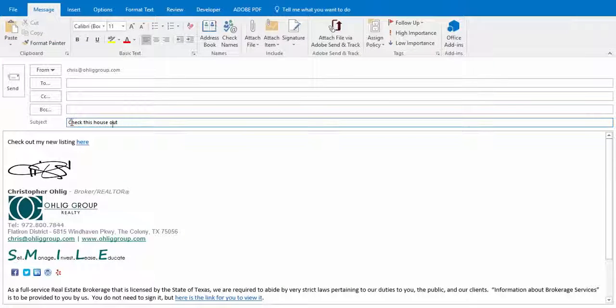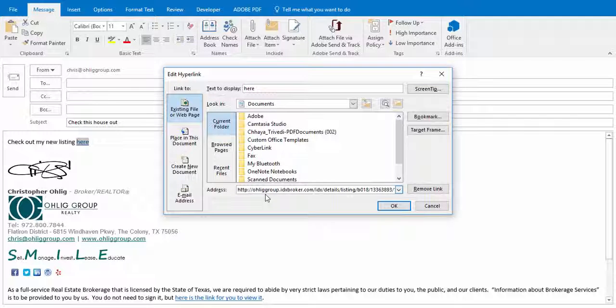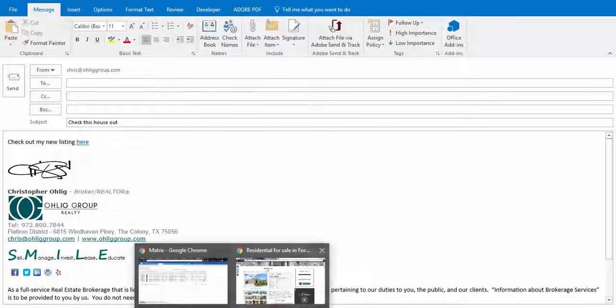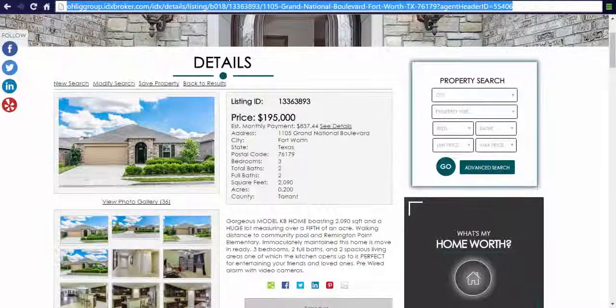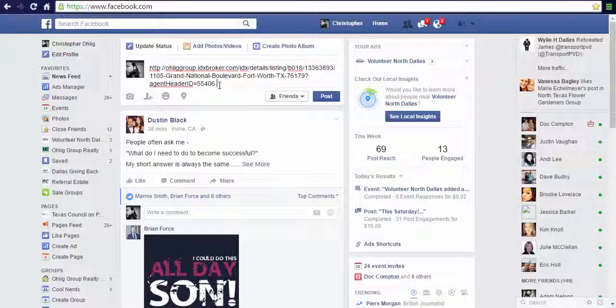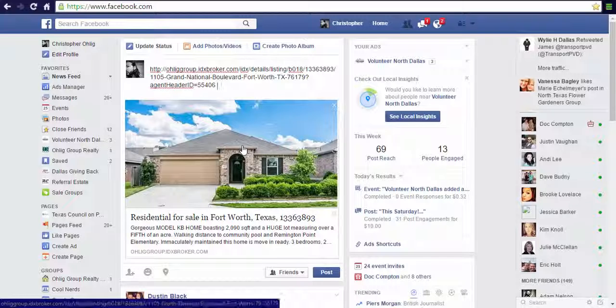We can title the email, check this house out, check out my new listing here. You're just going to click the hyperlink and add that hyperlink in there with that entire thing. If they click on it, it's going to take them to the website, to that property. Again, say you want to send it to someone on Facebook. You just paste it in there, and it'll pop up with the display. Again, if they click on this, it's going to take them to the website.